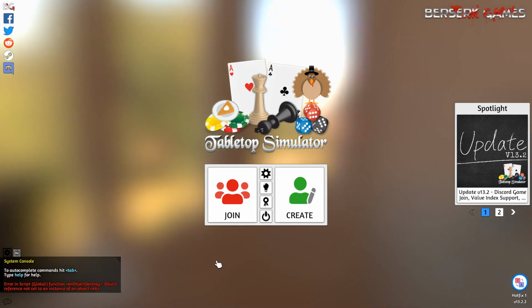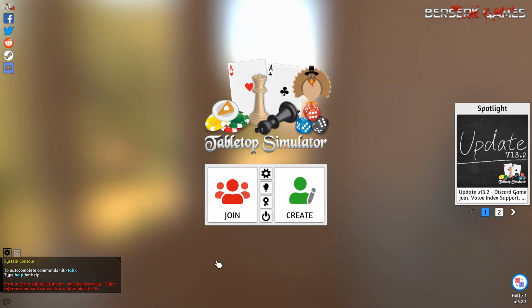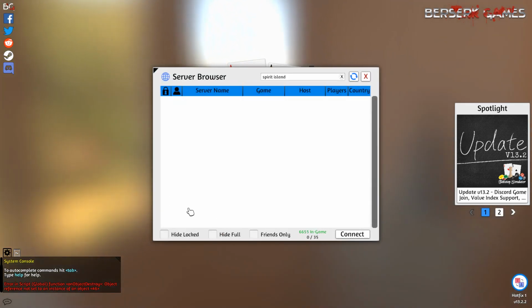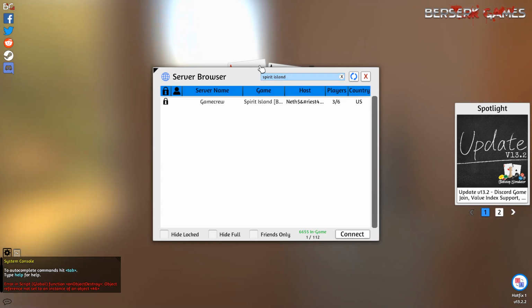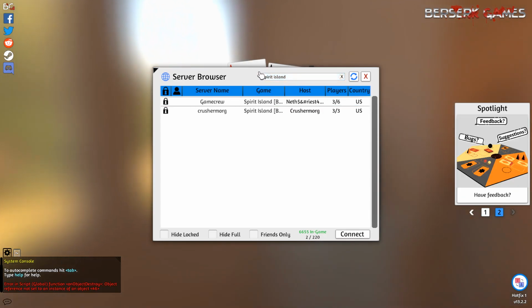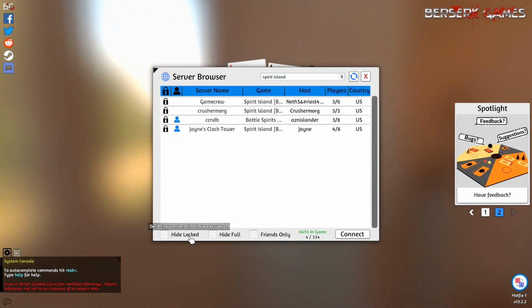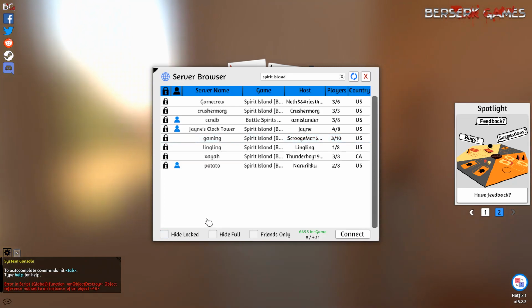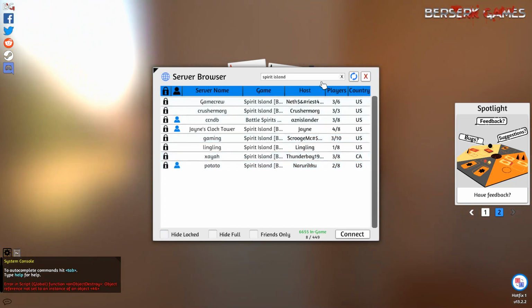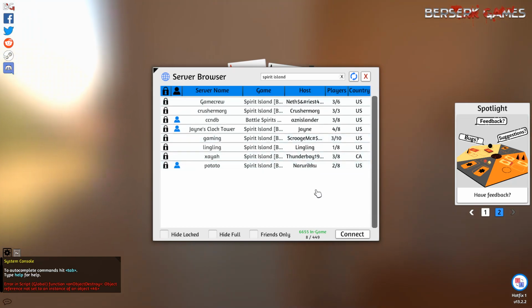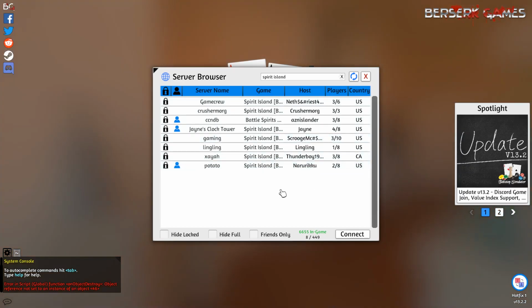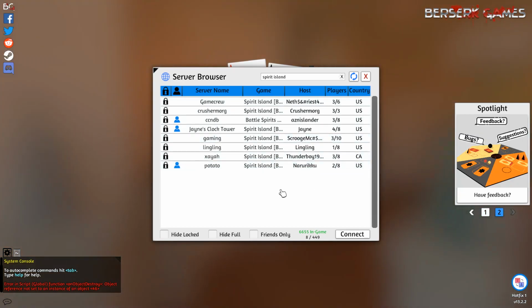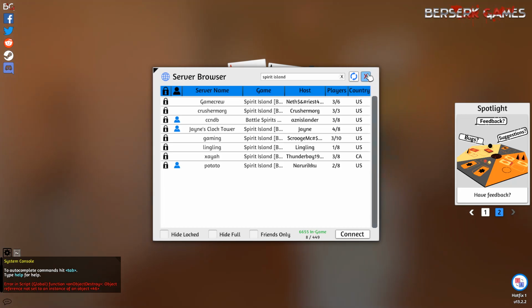To join the game, you must go to the TTS home screen and select Join. Then up here in the search bar, you're going to want to put in Spirit Island. And you will see all of the available games to join. Here in the host column, you can see who created the game. That way you join the right one. The default password for games played on the Discord is Dahan in all lowercase.